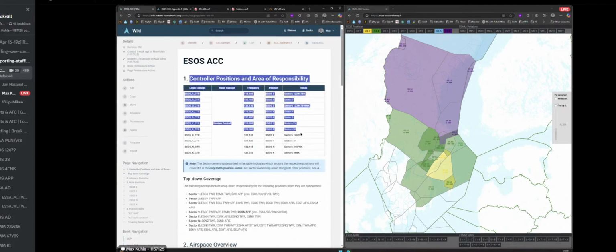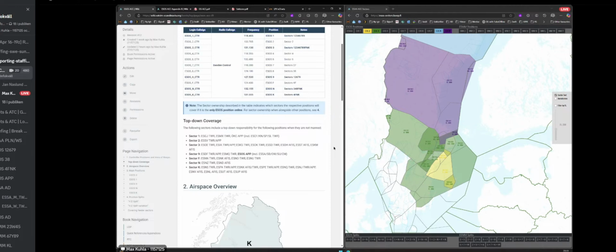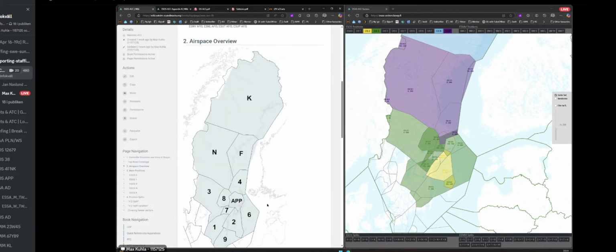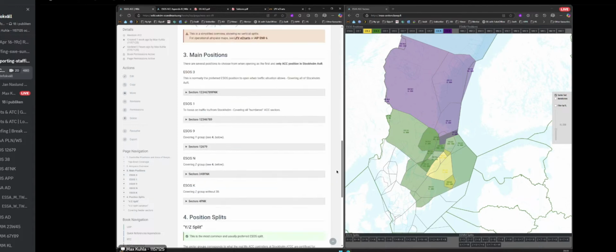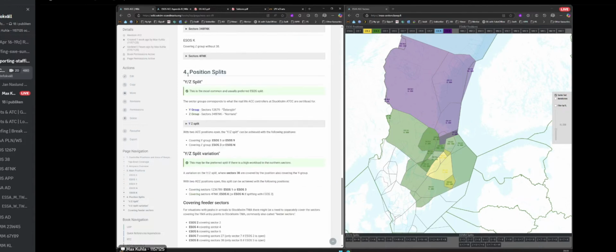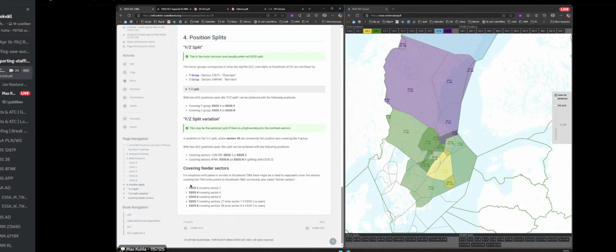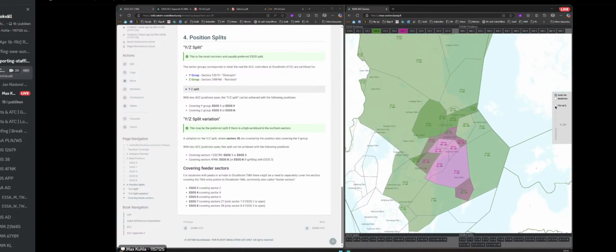Of course, we have all the positions listed, the top down coverage and all that, and also an overview of the sectors showing no vertical splits. Same here, LFE charts or AIP. And maybe seeing this should suffice: Stockholm 7 will cover sectors 2 and 7. But now we know, open 3, and then 7 will cover 2, 7. We can see it here graphically represented as well if we want, showing the different levels.